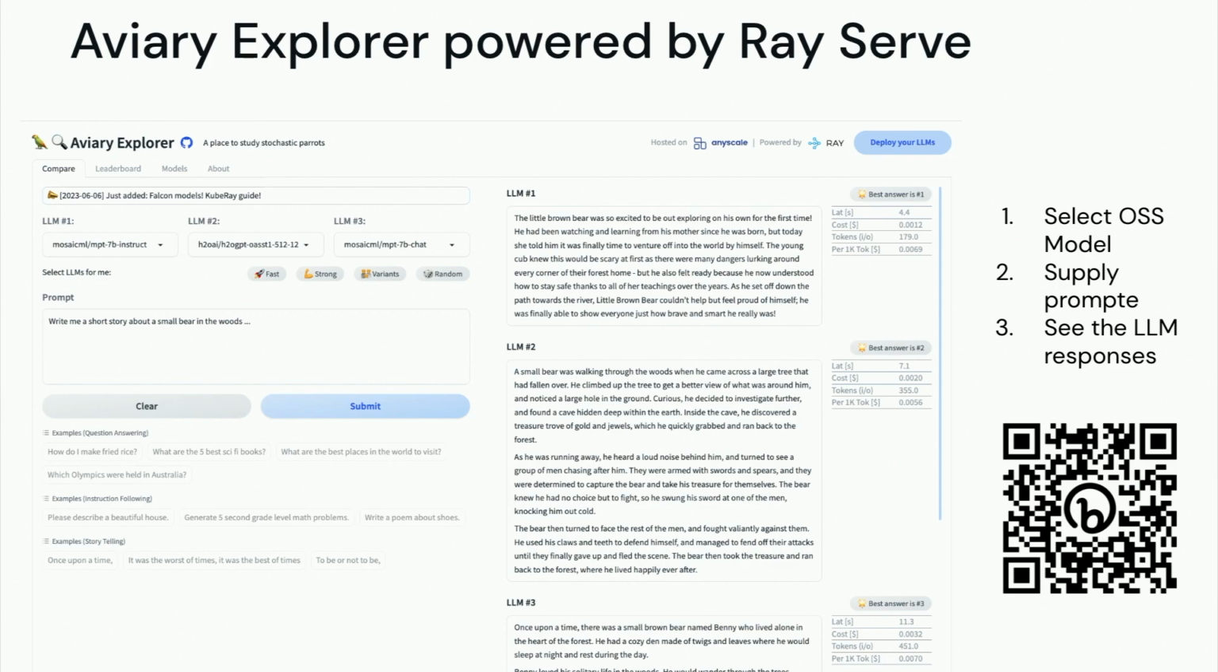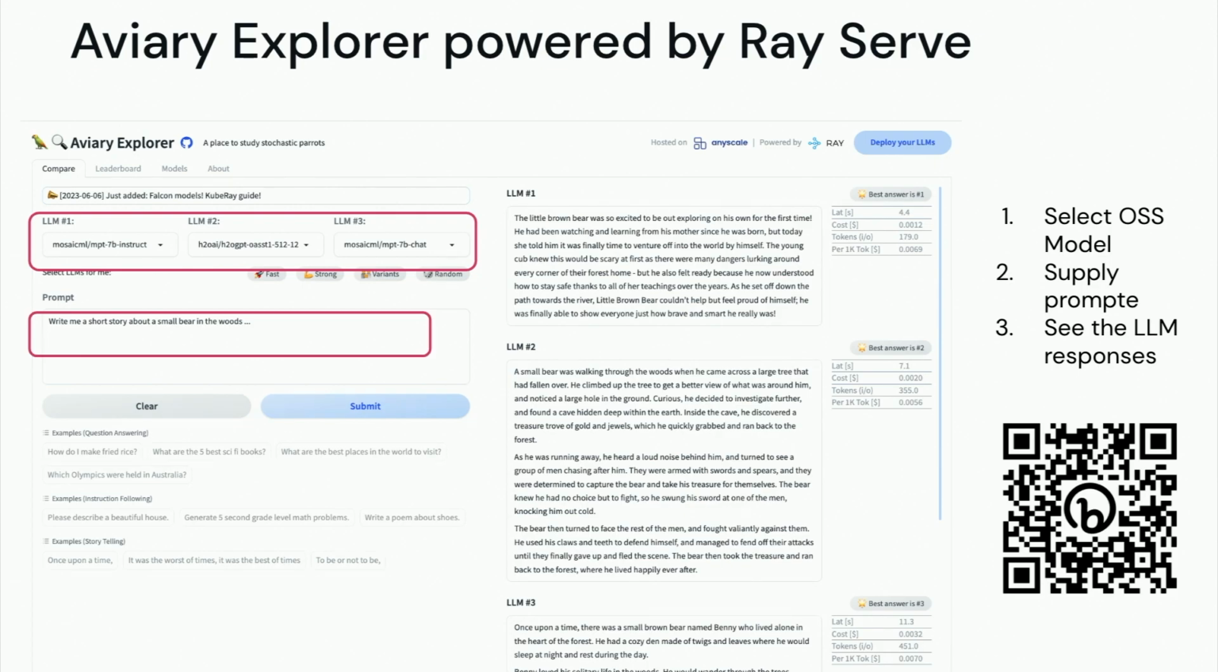So the project that we are talking about, Aviary, is actually powered by Ray Serve. You can access it right now. It is an open source project that we also provide a hosted version for. It serves multiple open source models of up to 40 billion parameters and allows you to easily compare the outputs from the different models. And you can also deploy it yourself. We have many exciting news planned for Aviary, so stay tuned in regards to that.